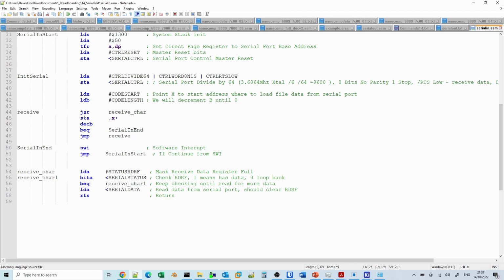So this receives the byte, I should say. These aren't characters really, these are just raw bytes, they're not ASCII characters or anything like that. So we'll just store the raw byte, increment X, decrement B, and we keep on going until such time as we get to 0.